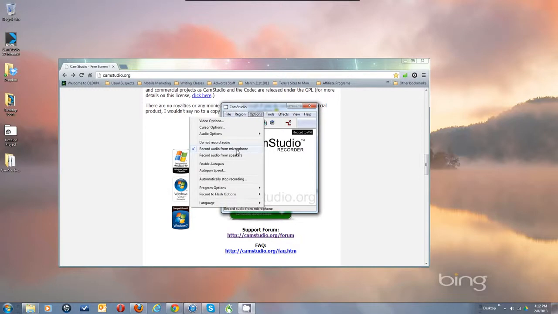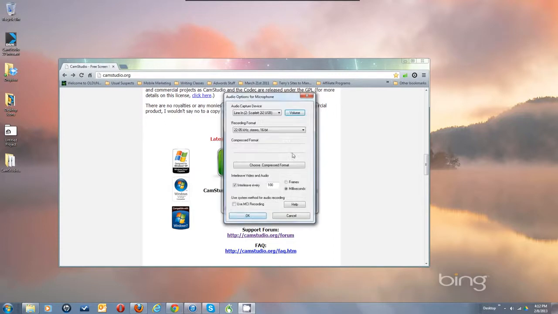So record audio from microphone, then go to audio options and audio options for microphone. This will come up. Now I'm using this line in from a USB interface that I've got my mic plugged into. But if I had a mic plugged in, it would show up in this list of mics, in other words, if I had something plugged in the mic jack. I also have stereo mix available, so that's another choice from the drop down. So I would pick the one that was appropriate for my setup.